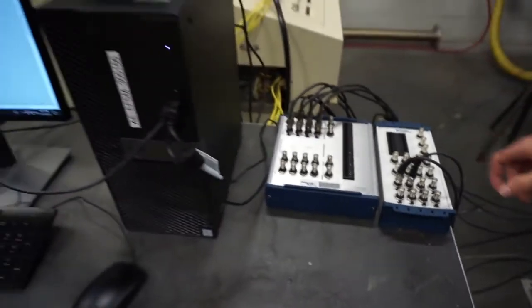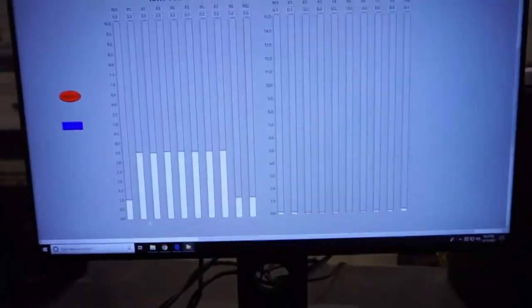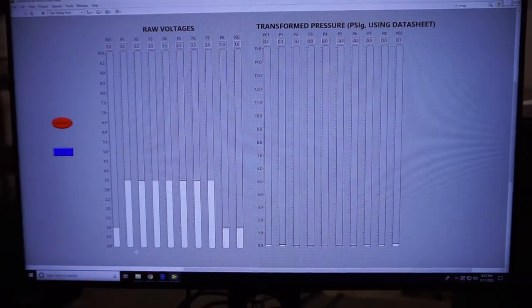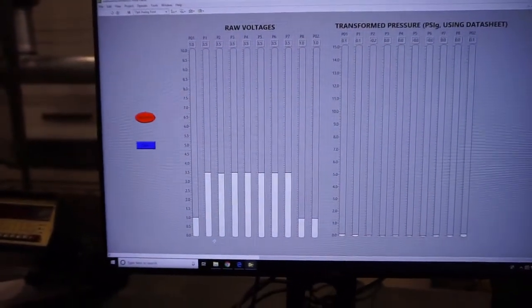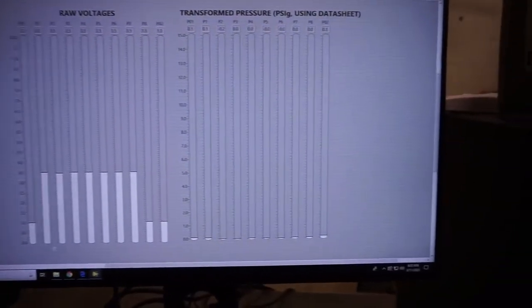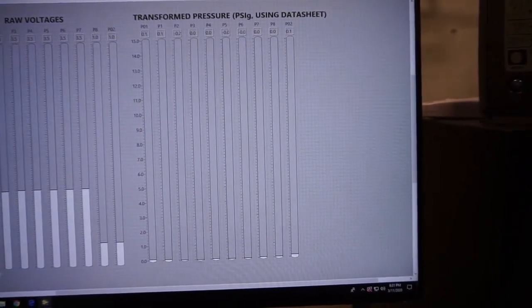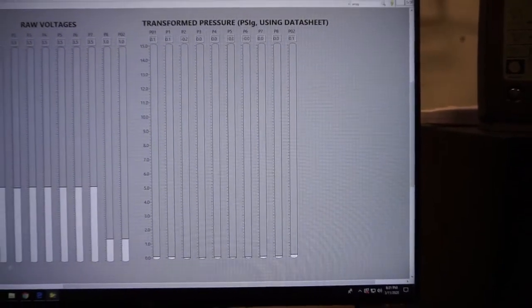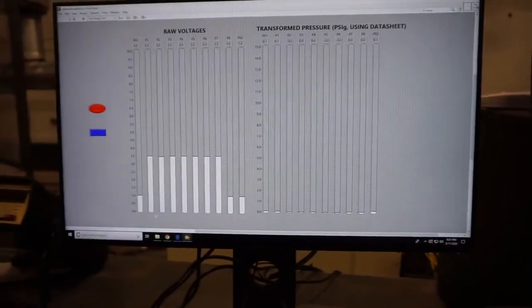And these two DAQ boards are connected to the LabVIEW VI right here, which shows you the raw voltages for each pressure tap and pitot probe. We can also transform these raw voltages into PSIG values using the datasheet, meaning the sensitivity and the null offset of the pressure transducers.